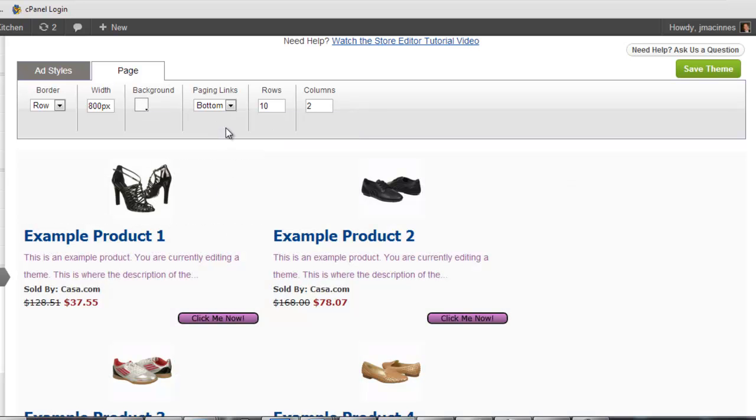Next to the background color is the paging dropdown. The paging dropdown determines where the links to flip through pages of the store should appear. You can select to have them appear at the top of the store, the bottom of the store, or in both locations.